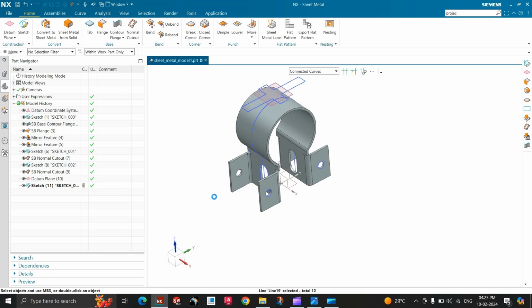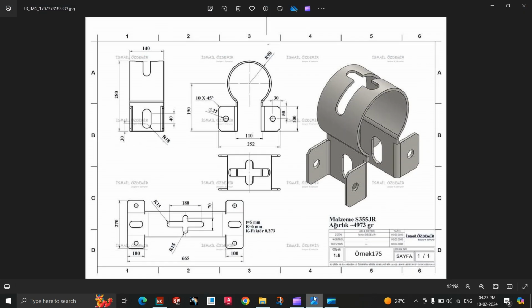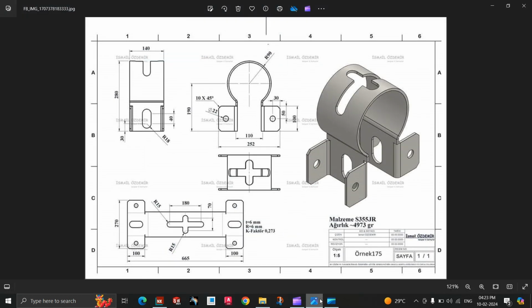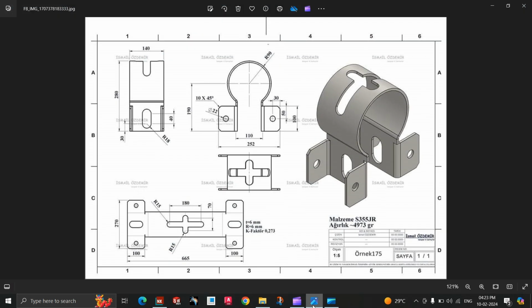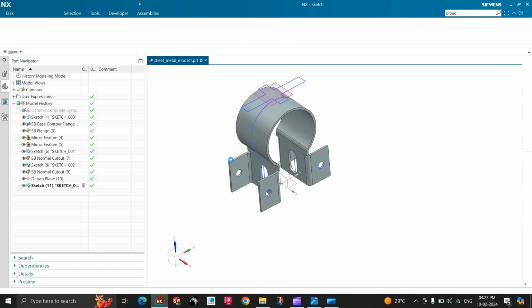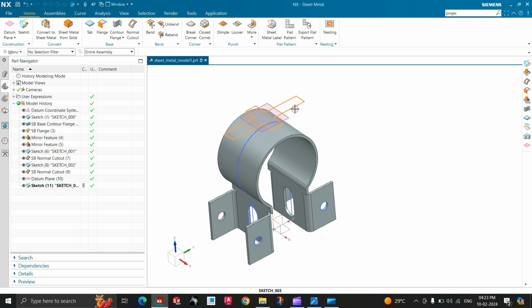It should not come like this. We'll check whether this is right or wrong. Okay, this sketch is 90 plus R90 plus R90, 90 plus 90, 180. This is fine, correct. And height is 190, it is also correct. Okay, finish it. Sketch is correct, guys. And this one, we'll check this one.